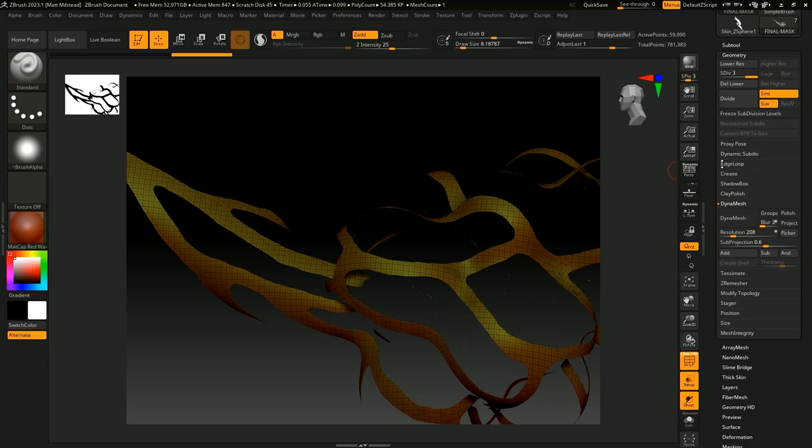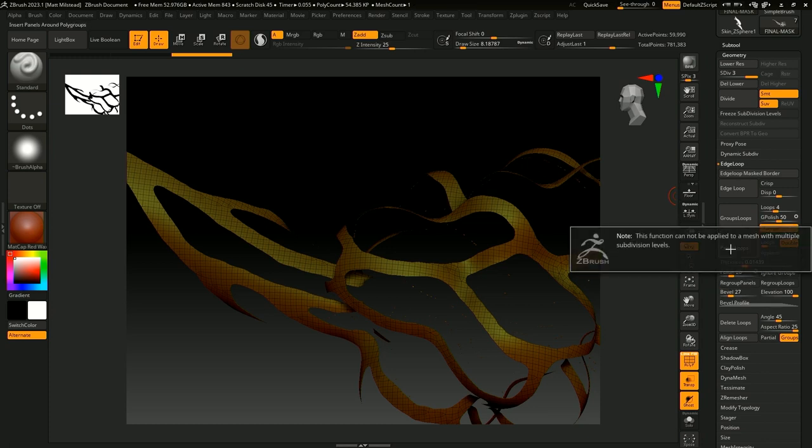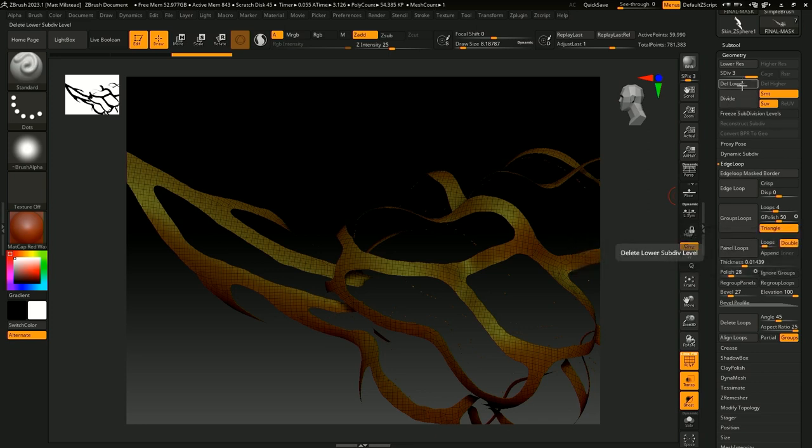We can do that with edge loop here. And under panel loops, you can increase the thickness a little bit here. Get some of that polish. Never turn down an opportunity to polish things. And this is your bevel, so how much curvature it's going to extrude from. I'm just going to turn that down a little bit. So now if I click panel loops, oh, it doesn't like subdivisions, so we're going to delete lower. Don't need them anyway. All right.